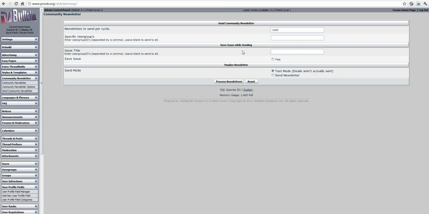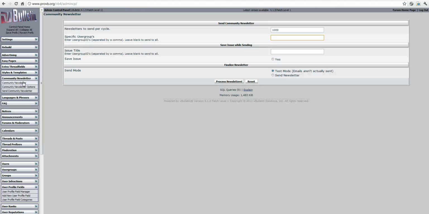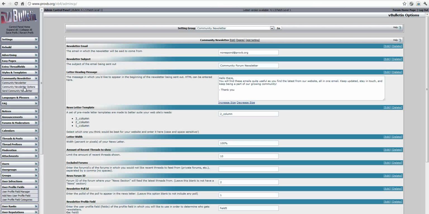So that's pretty much how this works. You could go ahead and send multiple emails at a time. You could send to various user groups, all user groups, only one user group. You could go ahead and save your issues, archive your issues here, and everything's configurable through the options.